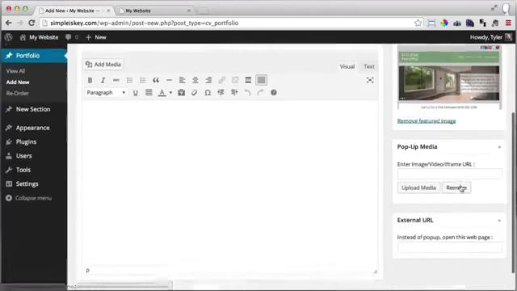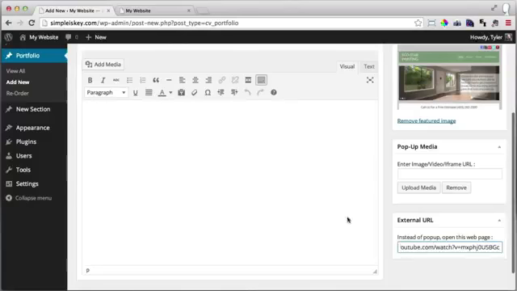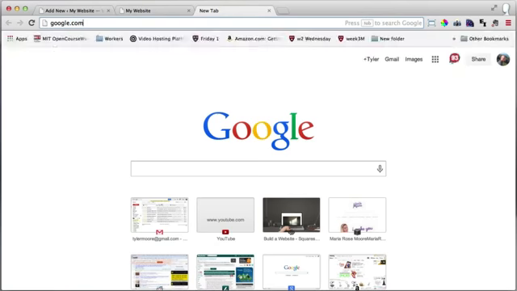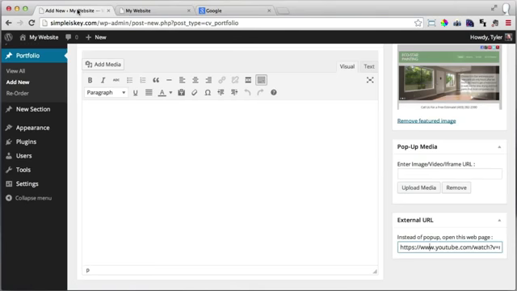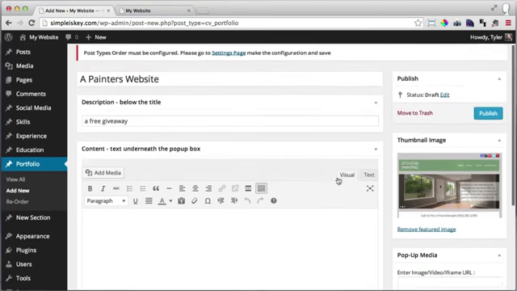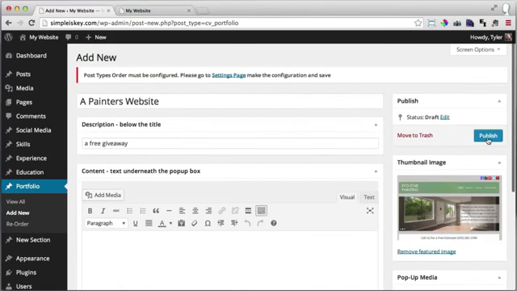Then I'm going to do an external URL. So I'm just going to paste an external URL in there, which is the same thing as an external website. If you want this to go to Google, just make sure the HTTP is in there. So we can go to google.com and just copy all of this, and we would paste it right into here. All right, so that's pretty easy. Then we click on publish.